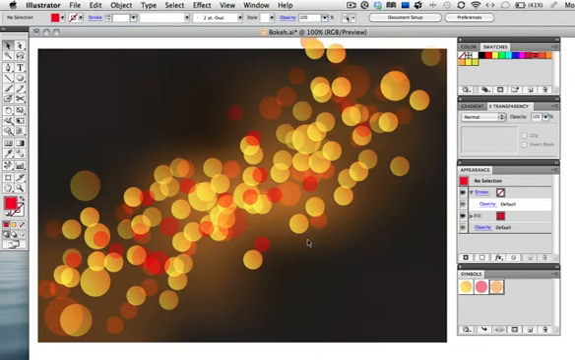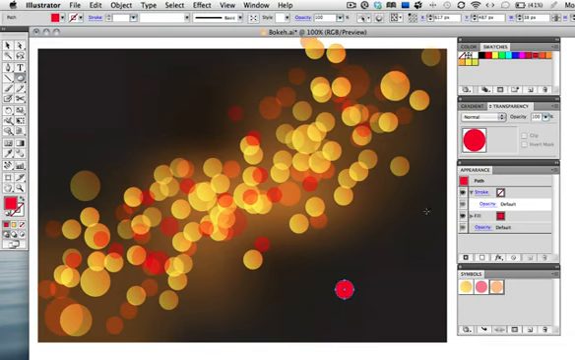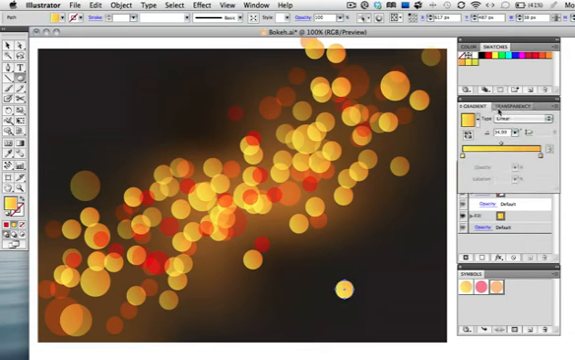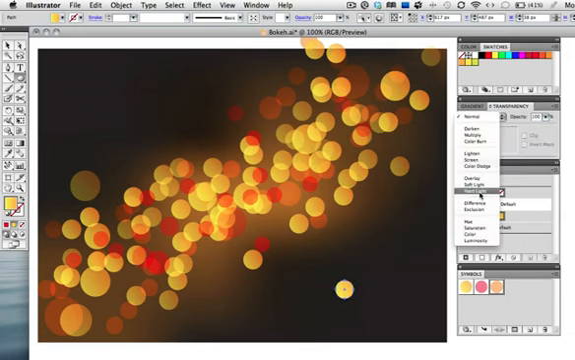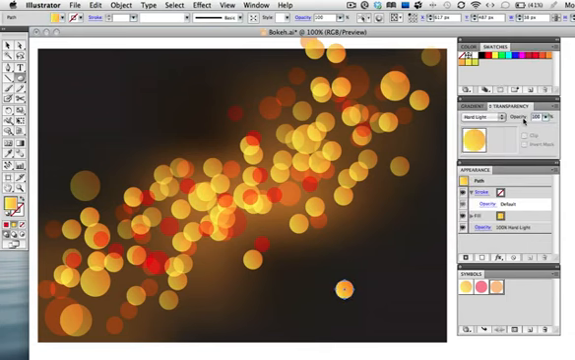But if you look at defocused lights closely in a photo, you'll notice they often have a lighter ring around them. So I'm going to make another yellow circle. Then as before, I'll use the period shortcut to fill it with a gradient. I'll change the blending mode and opacity like I did before.